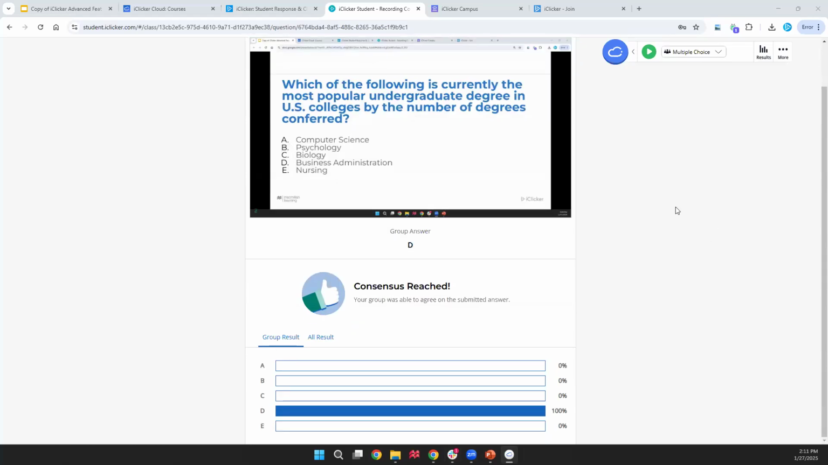If a student chooses a correct answer, but the rest of their group chooses an incorrect answer, their points go in as an incorrect answer for all members of the group. Likewise, if a student chooses an incorrect answer and the rest of their group chooses the correct answer, that student will still receive points for the correct answer.